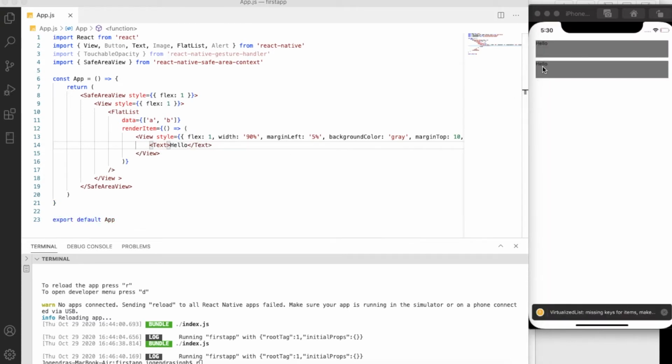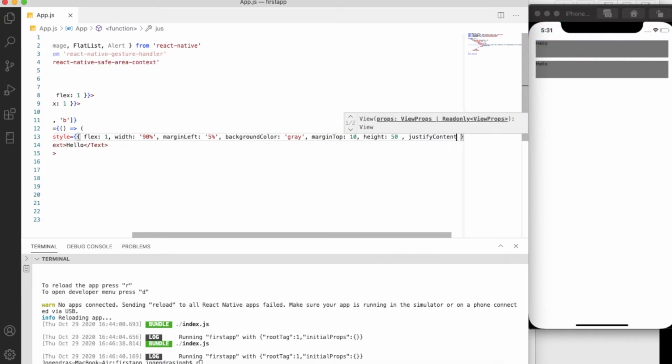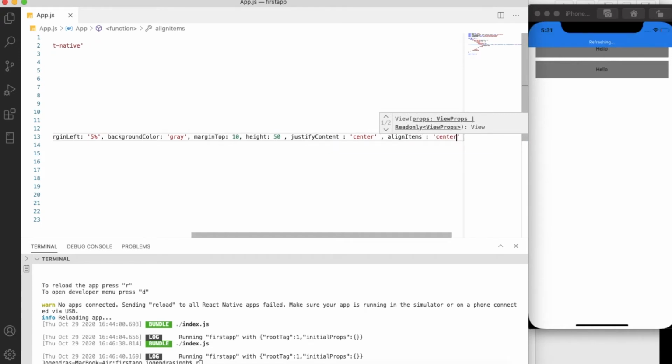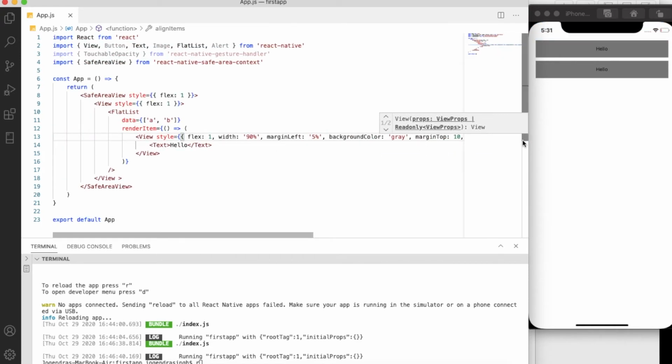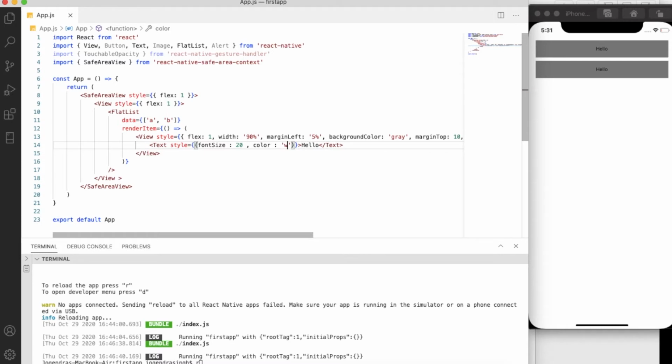We can see here hello is displaying, so I want to display this hello in the center. So I am giving two properties to my parent view. One is justifyContent and second is alignItems center. So it will shift my child view to the center. So we can see it's showing in the center, and here I am giving some font size. Font size is 20 and color is white.